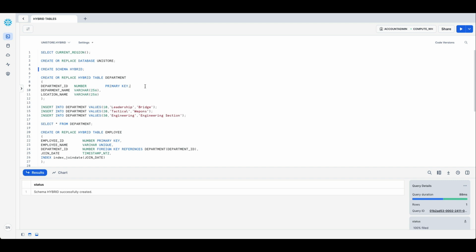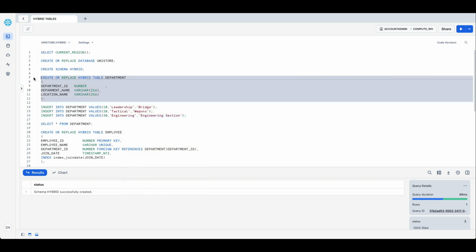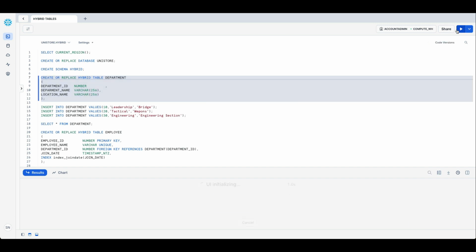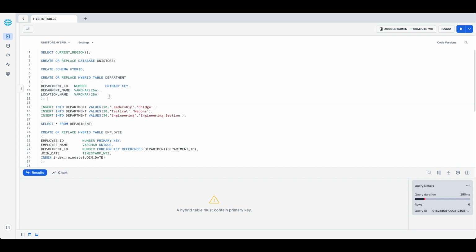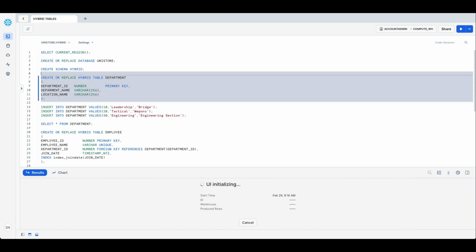Next, let us talk about the primary key. Hybrid tables must have a primary key. You cannot create a hybrid table without a primary key. So let me first try to get rid of this primary key here, and let me try and create this table and see what happens. As you can see, it gives me this error message which says a hybrid table must contain a primary key. So a primary key is a must in a hybrid table. Let me go ahead and run this.